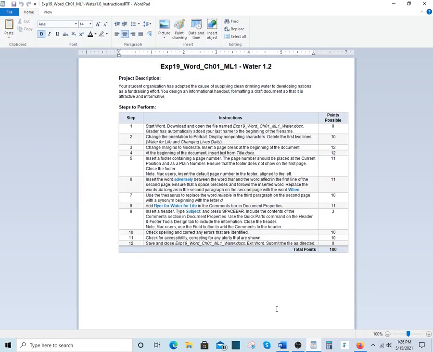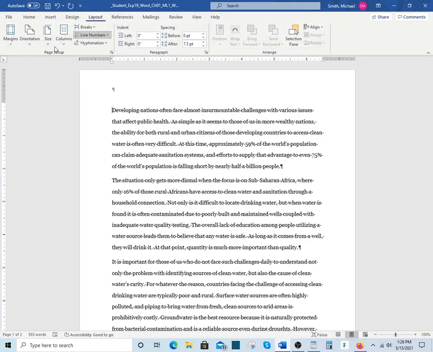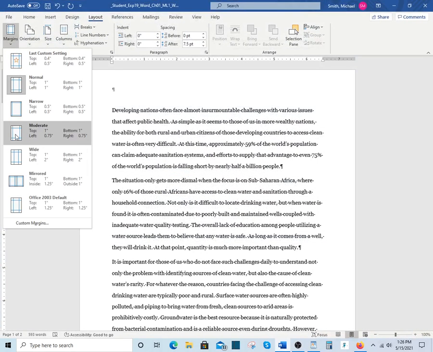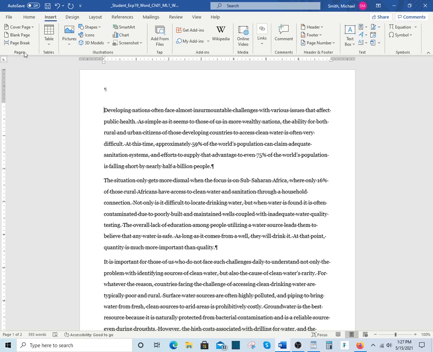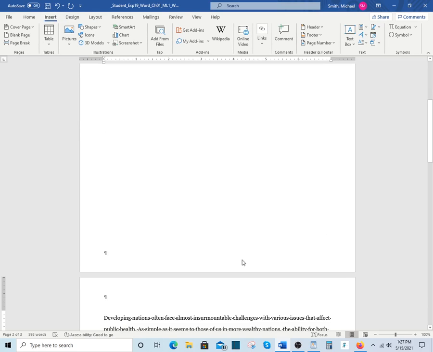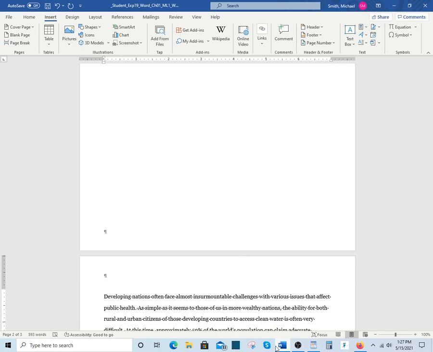What's the next step? Change the, okay, that's 2. Change the margins to moderate, insert a page break at the beginning of the document. Okay. Layout, margins, moderate. Hit Control Home to get to the first line and insert page break. So the whole first page is blank.